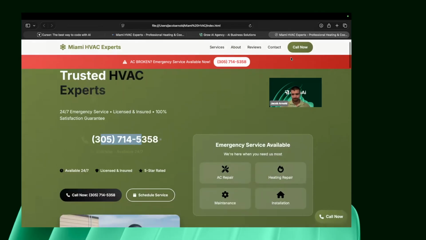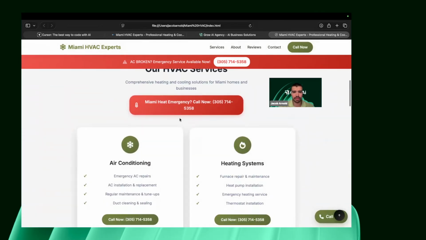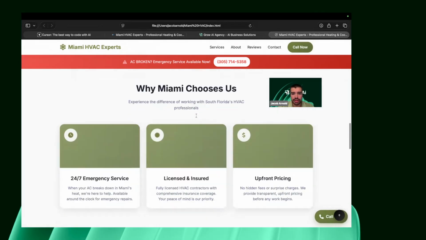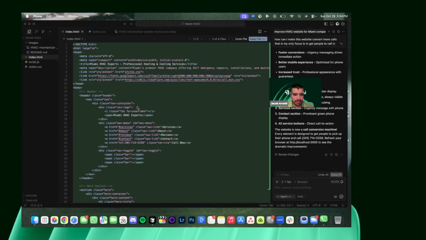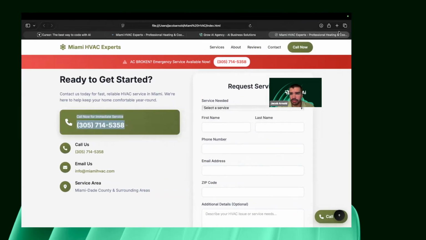In my opinion, there's too many call, call, call. I would dial it back a little bit. Miami heat emergency. Call now. So this one doesn't work clickable. That's something I would change. Maybe they put another one. Call now for immediate services. Oh, it's going to call from my phone.